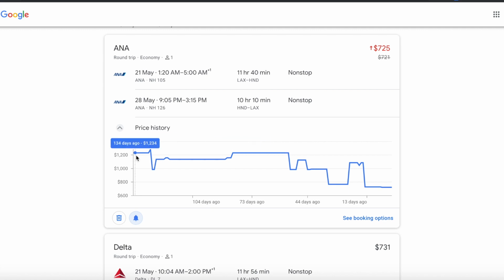So in this case, we see that the price has maintained relative stability with some minor increases and decreases, but right now we are at the all-time low for these flights. So in this case, I would definitely say if you're willing to pay $725 for the round trip ticket, now would be the time to buy because it's the lowest we've seen for this flight.